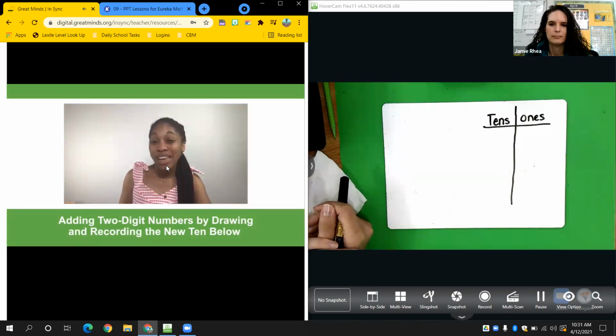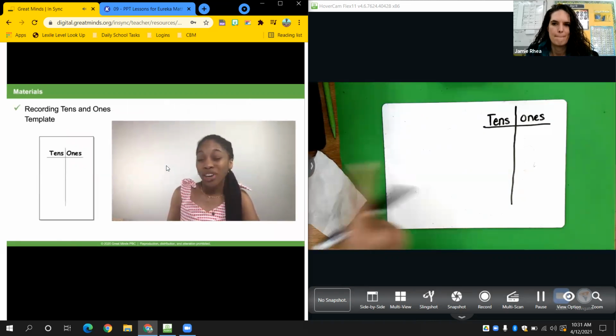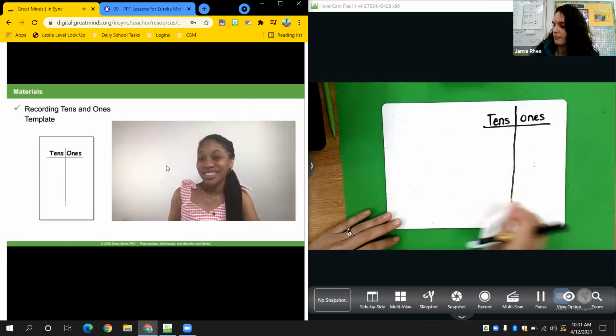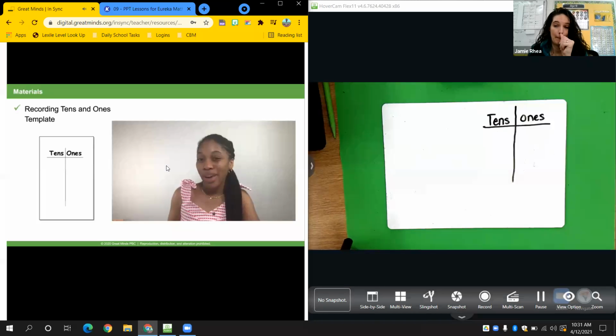Today, we are going to be adding 2-digit numbers with drawings and recording the new 10 below. Let's check out what materials you will need for today's lesson. You will need your recording 10s and 1s template like this. Take a moment to grab what you need, and I'll be right here waiting when you get back.